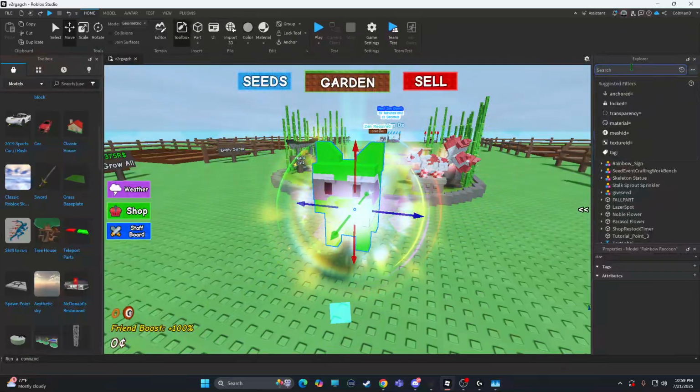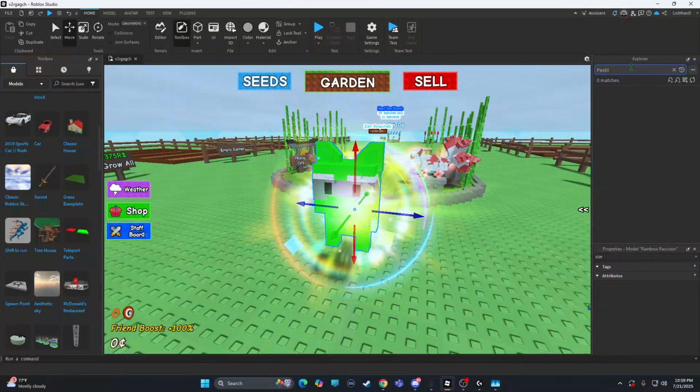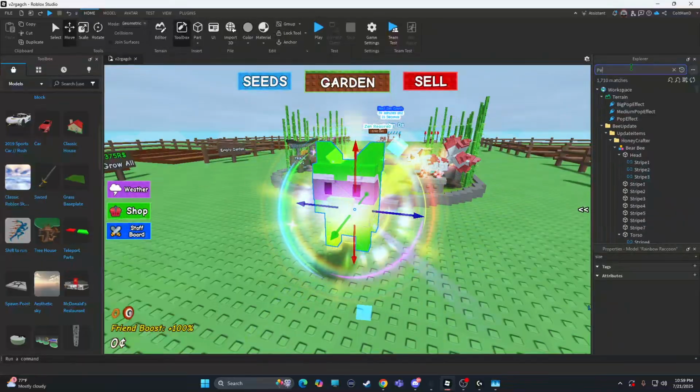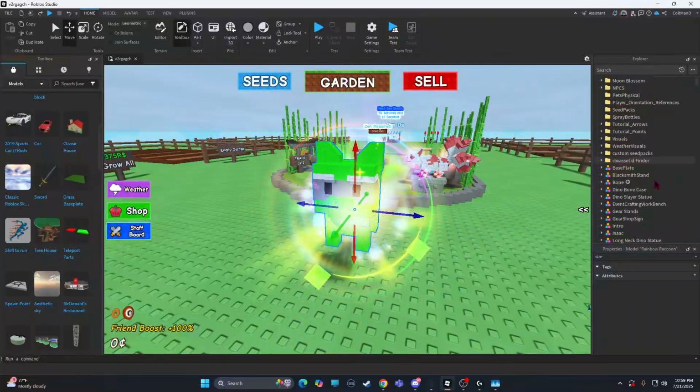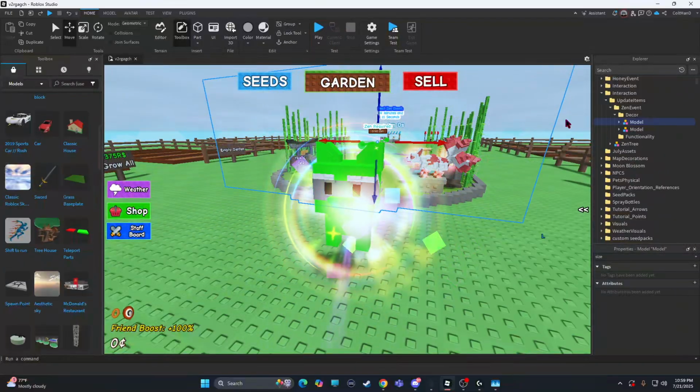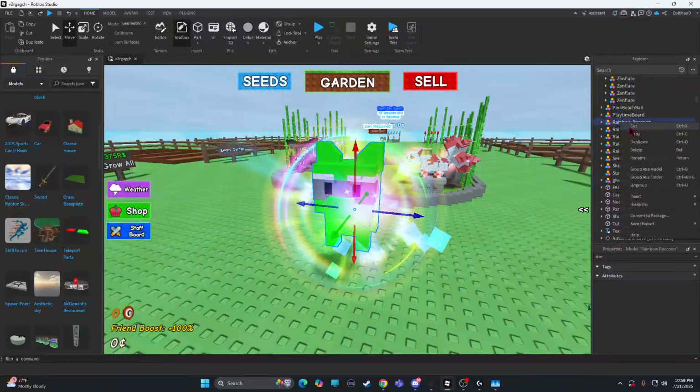First things first, you look up pet list. Well, first things first, what you can do is just copy this.